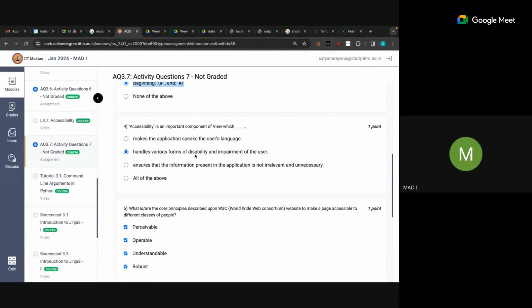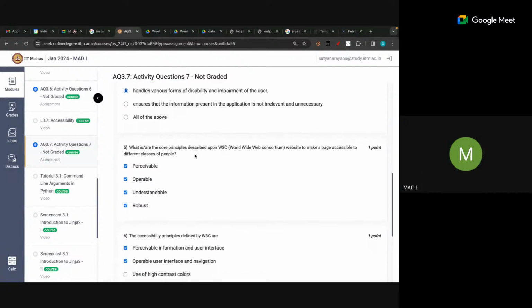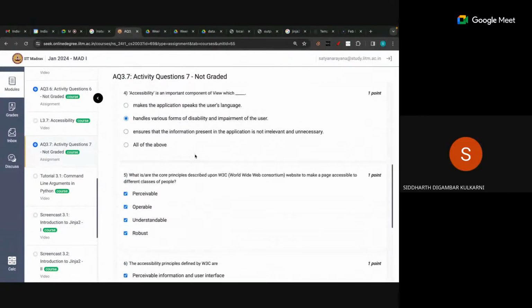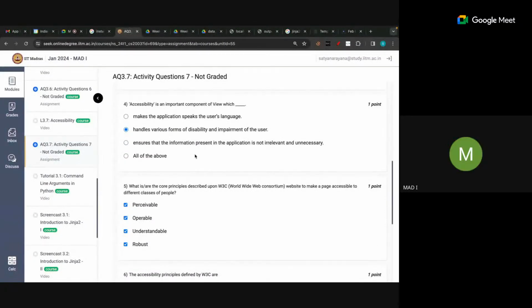It makes the application speak the user's language. Maybe it is going for only one kind of audio reading, but it is not suitable for impaired people. It's a very important component of Vue that your website must be useful for disabled people also. Sir, even the first option should be correct, right? It makes the application suit only one specific category of users. It must be suitable for all categories of users. That's what they consider more specific and more accurate.